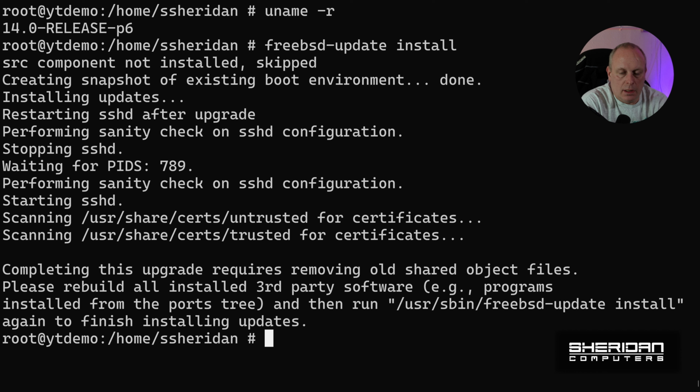So you can see it's restarted the SSH daemon after it's done the upgrade, so we don't get locked out. Completing this upgrade requires removing old object files. Please rebuild all installed third-party software programs installed from the ports tree, and then run freebsd-update install again to finish installing the updates. And this is the difference between just doing a minor update and a major upgrade. When you do the major upgrade, you have to rebuild all the packages. So we'll go ahead and do that.